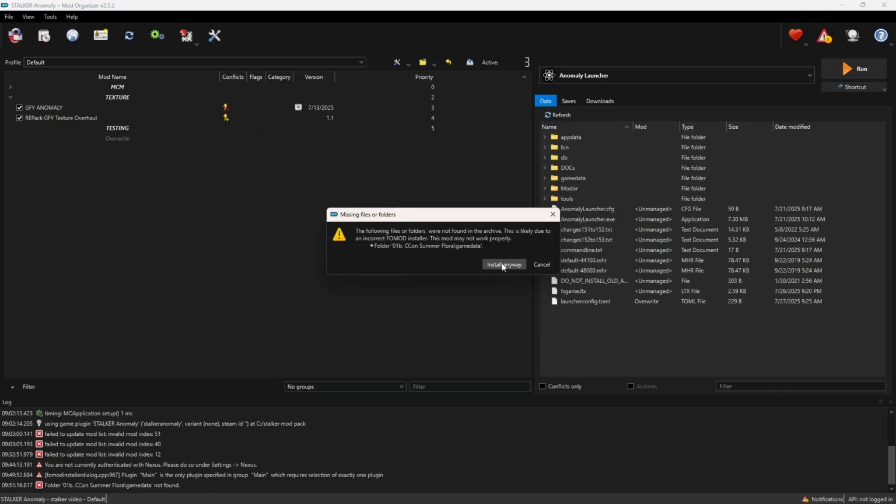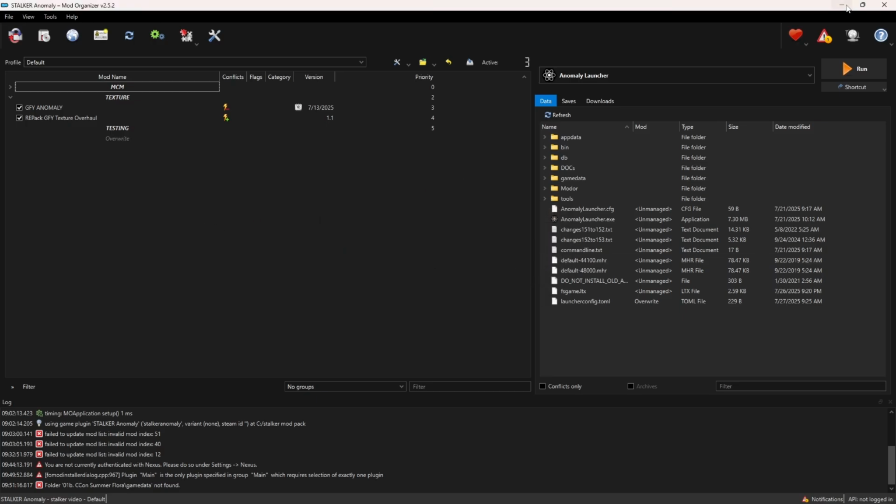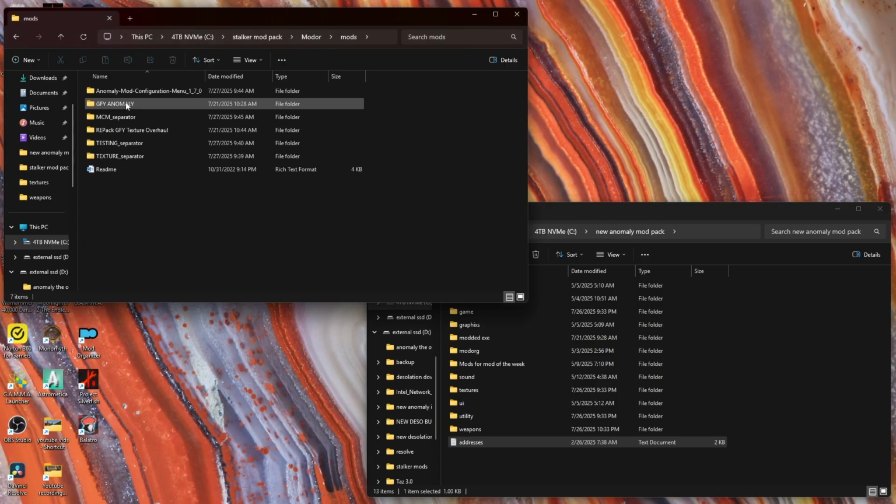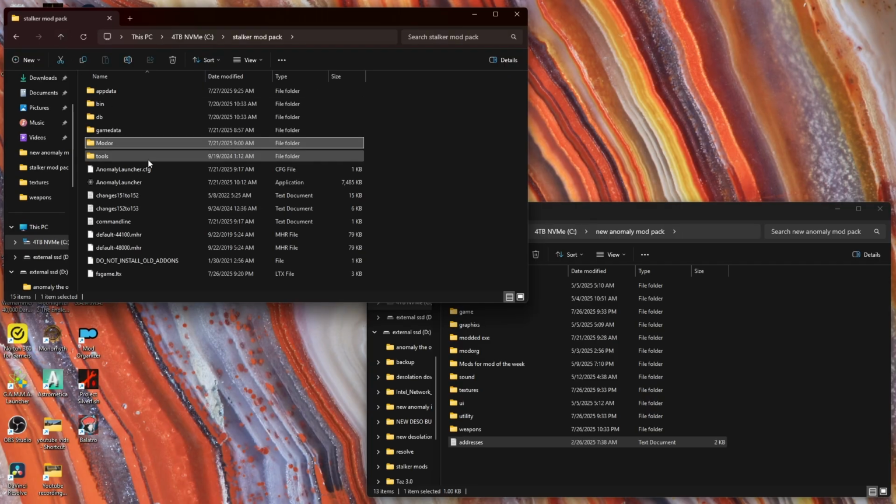Okay, incorrect FOMOD in installer. Right. I had actually forgotten about this and I only recorded last night. So, yeah, there is an issue with the FOMOD. Right, that's cool. That's fine. We can go through and install this a different way, and I prefer to do that because then it allows me to add things in, take things out, and test things a little bit better.